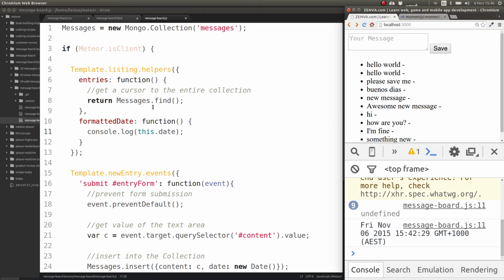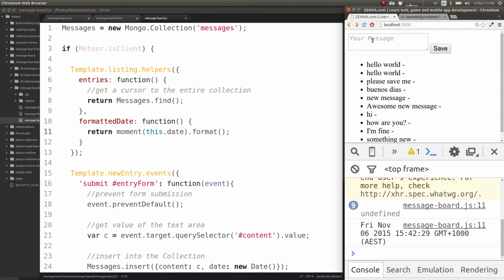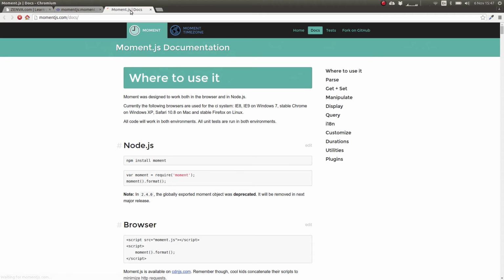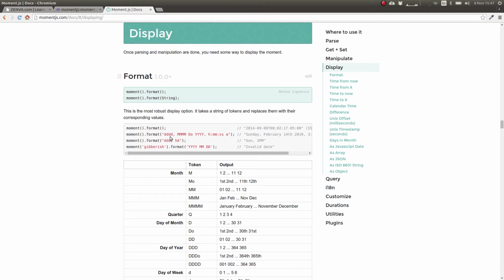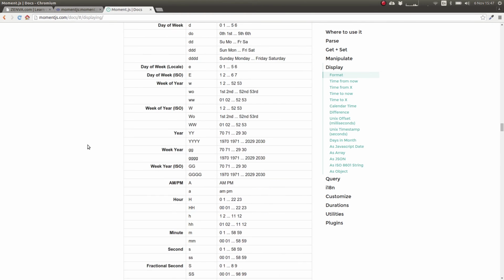So instead of doing that, what we'll do is return moment, and this.date in here. So we apply that moment method. We have this in our scope because we added the package. And then with .format, you can find different formats that you can apply. So let's take a quick look at the documentation so you can see what kind of formats you can have. In Moment.js.com docs and then display, it shows you all these different formats, what kind of date, how you want it to be displayed.